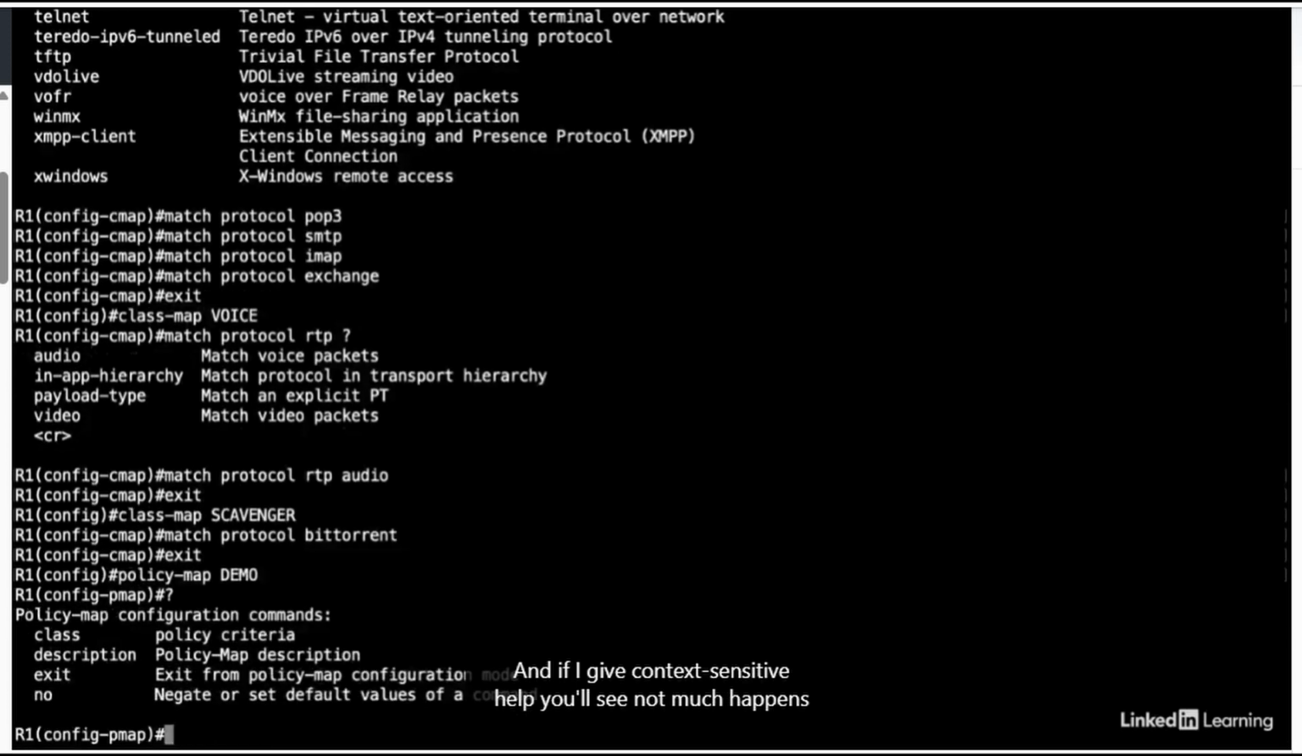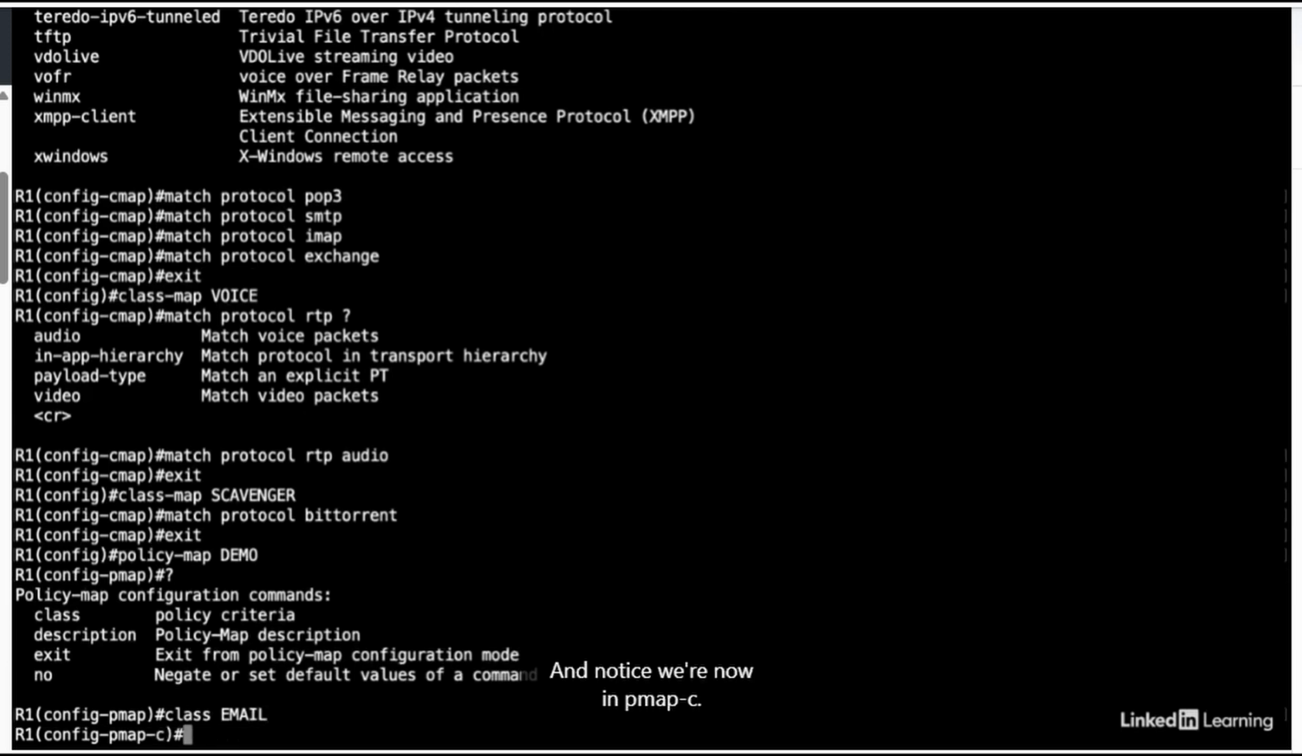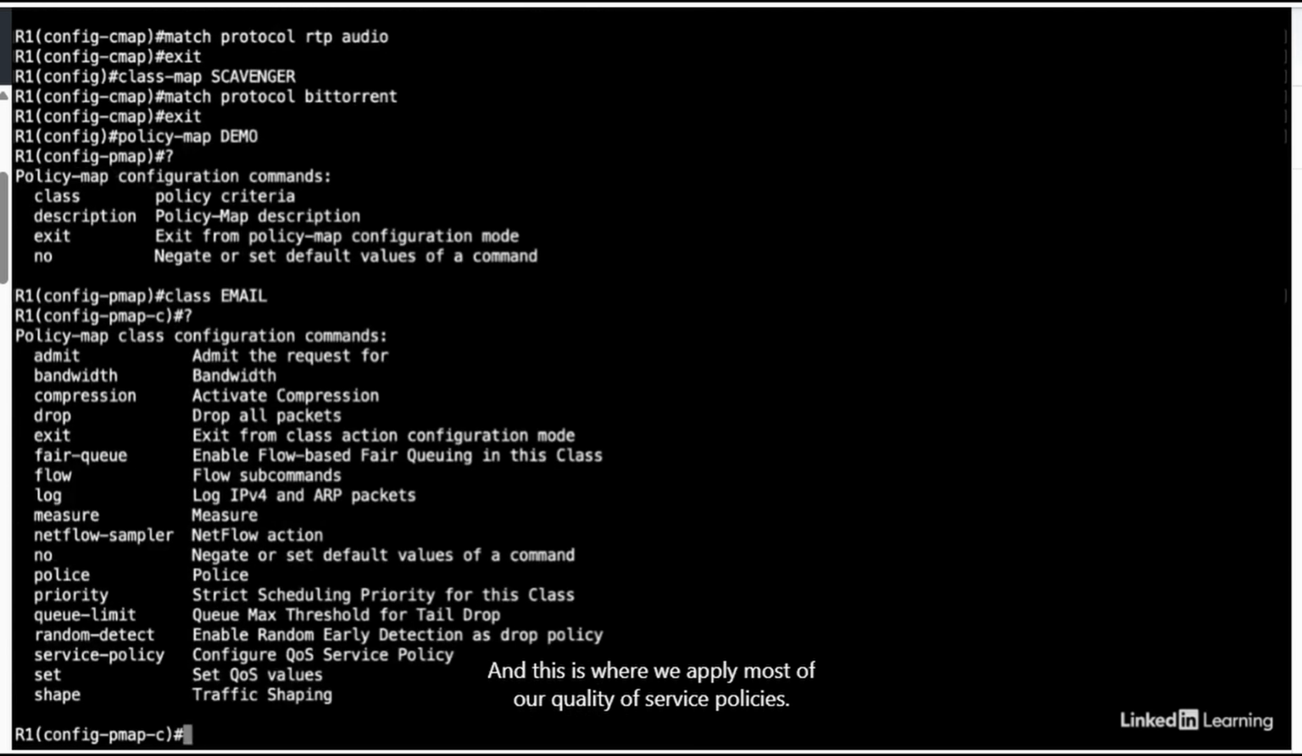And if I give context-sensitive help, you'll see not much happens within policy map configuration mode. The real magic happens within policy map class configuration mode. I'm going to say class followed by one of the class map names that we just created. Let's start with email. And notice we're now in PMAP-C, that's policy map class configuration mode. And this is where we apply most of our quality of service policies. This is where I can turn on policing or shaping, I can do marking, I could do class-based weighted fair queuing or low latency queuing. Just about everything can be done quality of service-wise in this configuration mode.